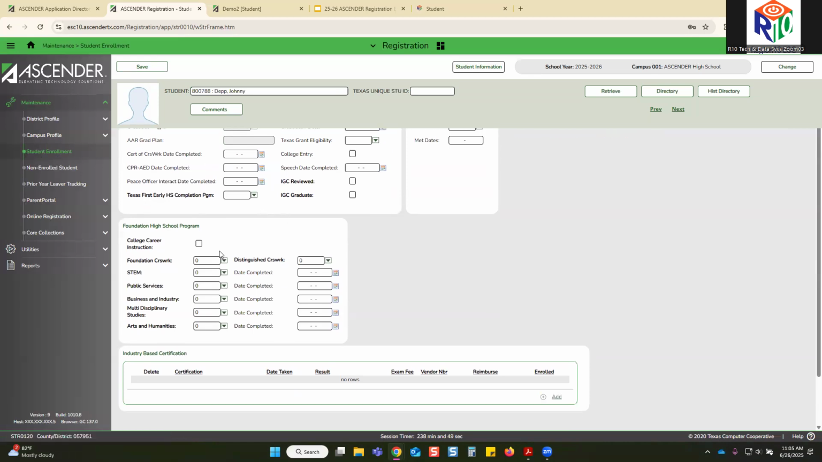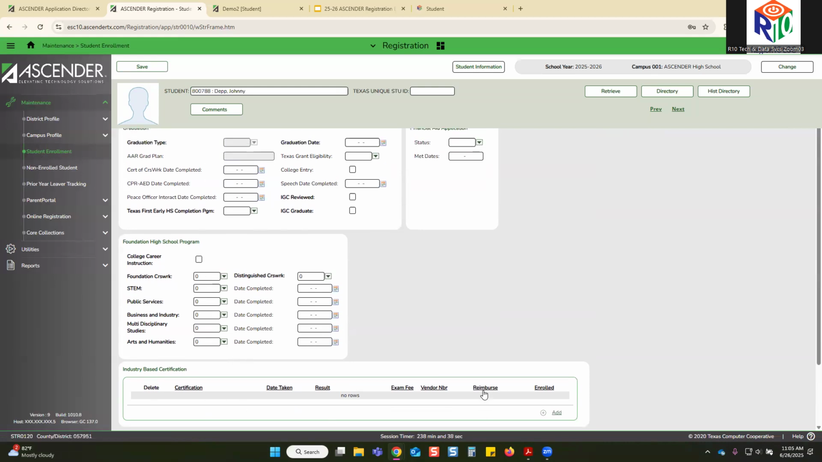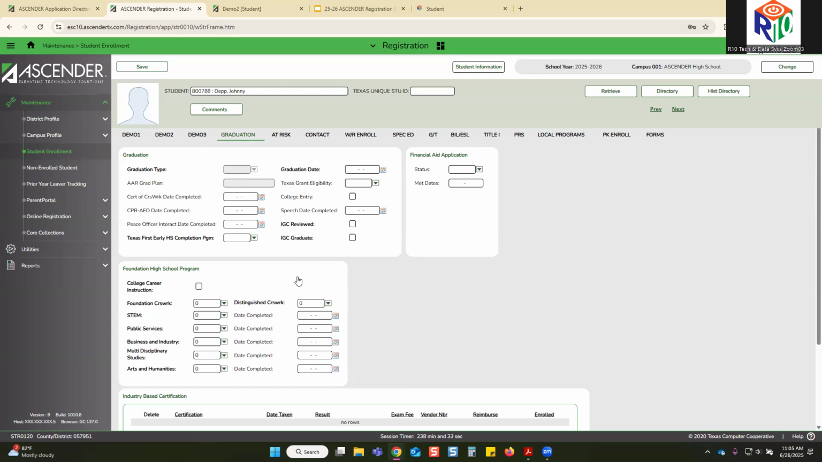But you can manually update these fields, add any IBCs here. If you again have the graduation plan set up and that's what you're using, it will automatically populate here from the graduation plan application. This is where you have your graduation date, Texas First Early High School completion, all of your foundation and distinguished coursework with those endorsements, IBCs and IGC information, speech, date completed, all of that stuff, financial aid application. That's all on the graduation tab in registration.